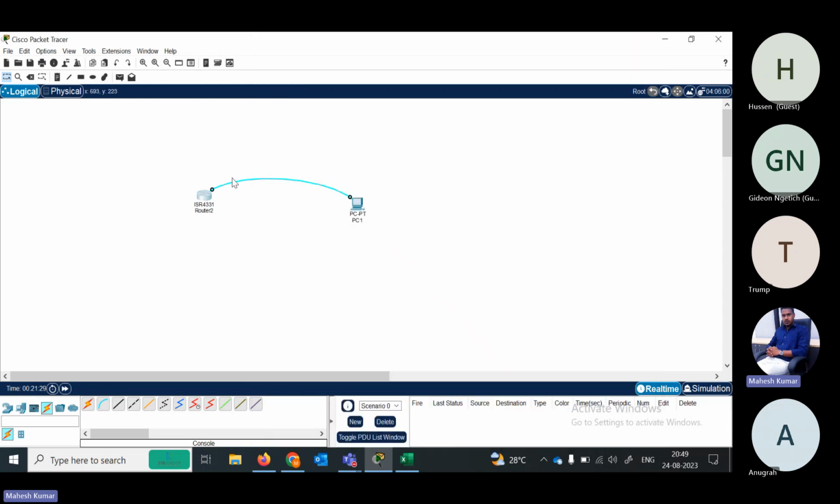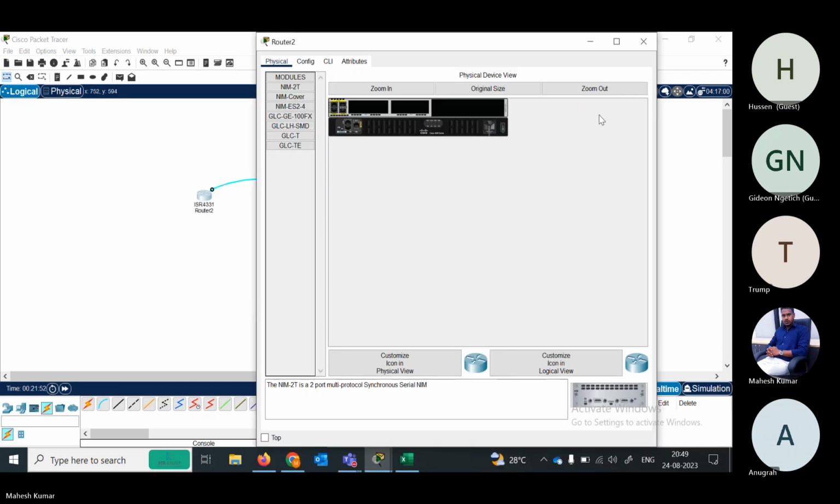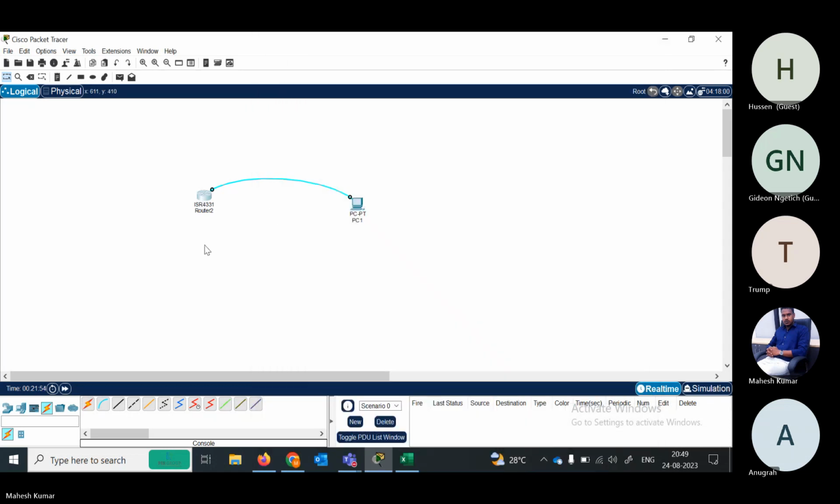By using the console cable, you connect the console port to RS232. Nowadays the console cable is not required; you can connect directly with an RJ45 to RJ45 straight through cable. So I'm just going to delete this. From here you can delete, and from here you can delete.